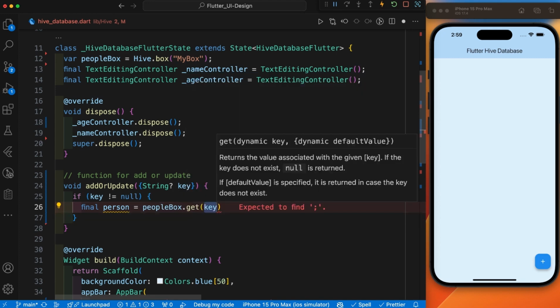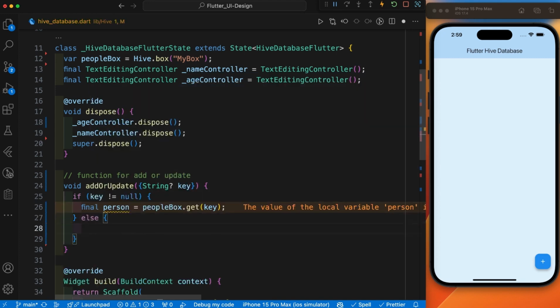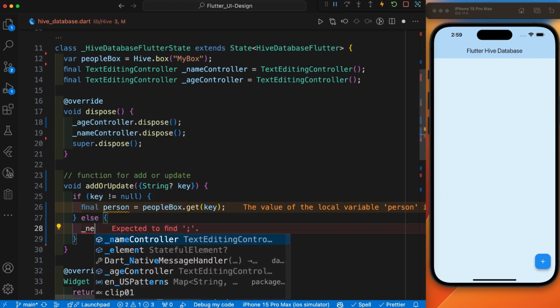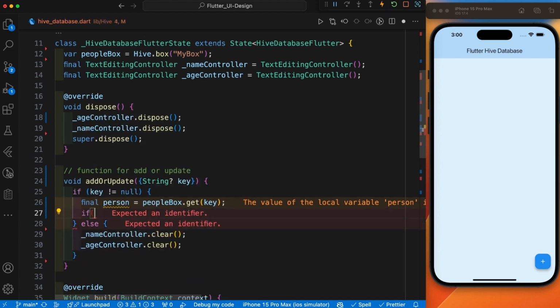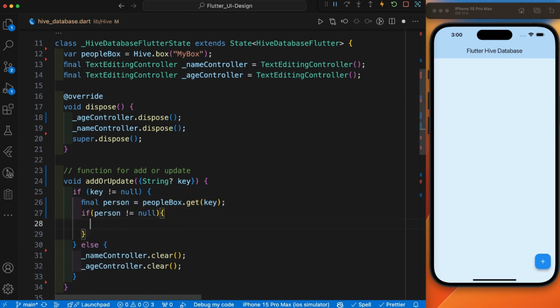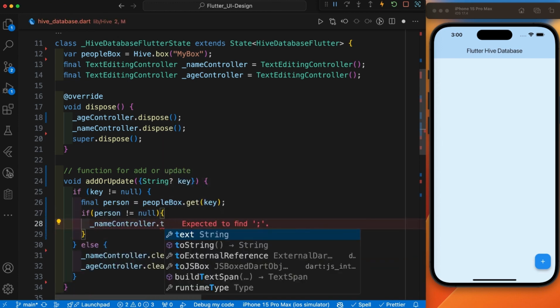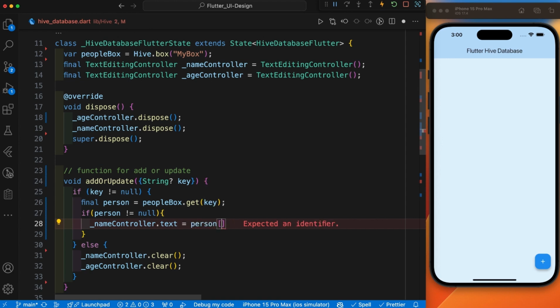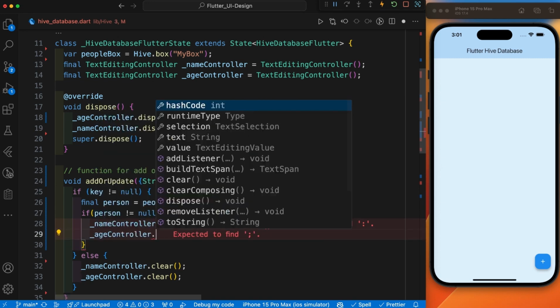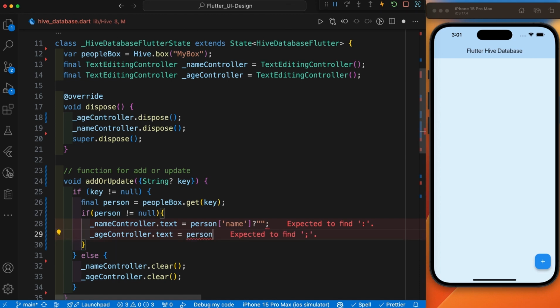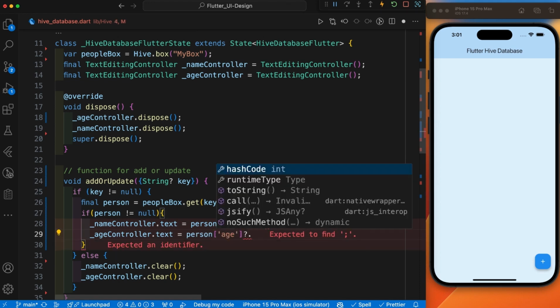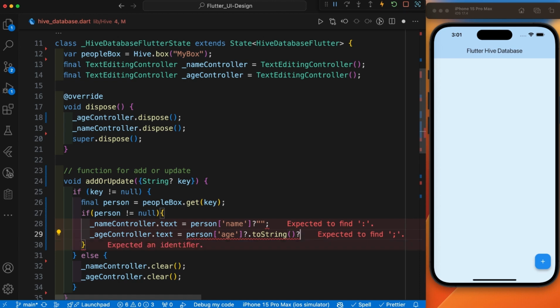Dot get, first we get the data, and else if there is no key value, then we are going to add the item. For the update operation, we need to define one condition: if person, that we have defined here, is not null, what we are going to do is nameController.text equal to person's name. If this is empty, then we'll leave it empty as well. Same for ageController.text. Age is always a number, so we convert it to a string.